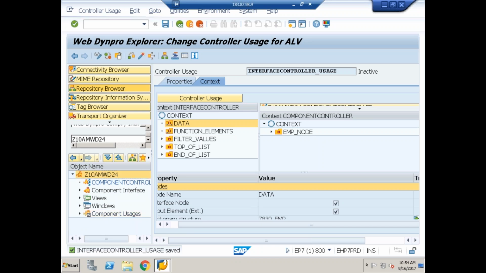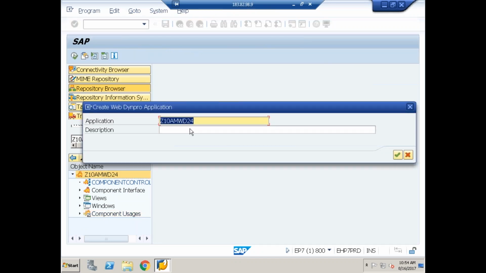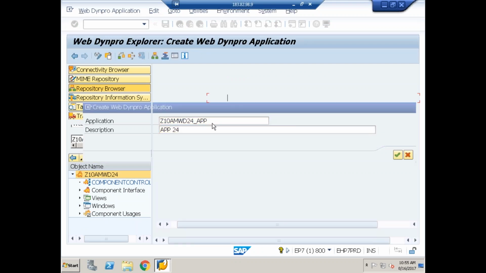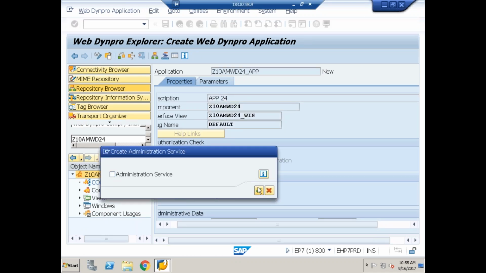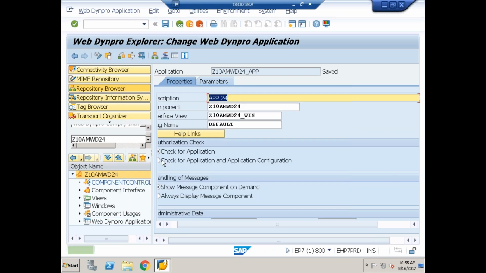Then let me create the application once. Create Web Dynpro application. Let me activate the component. I click on the component and say activate.